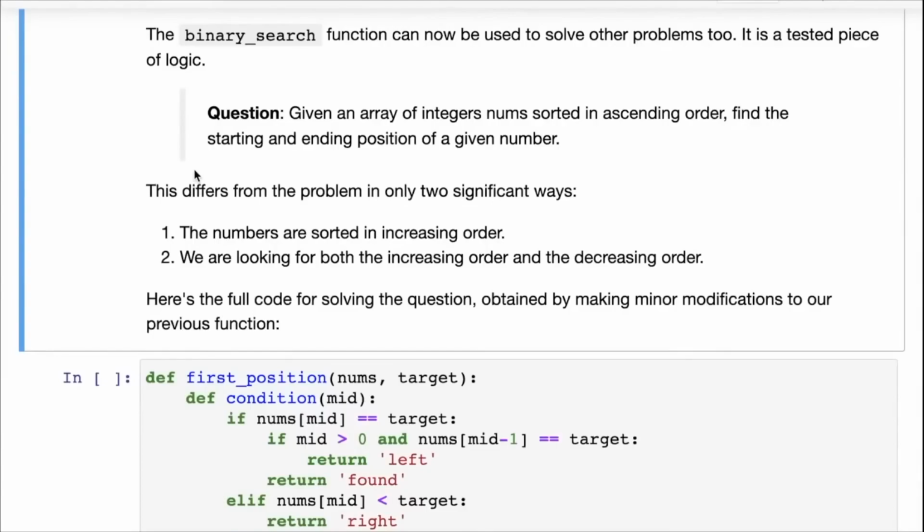So here's what we'll do. We'll take a quick question and we will implement it. Now we've spent 1.5 hours talking about a particular problem, but let's spend maybe 2 minutes talking about a new problem and solving it. So now here's a slightly related question. Given an array of integers sorted in increasing order, find the starting and ending position of a given number.